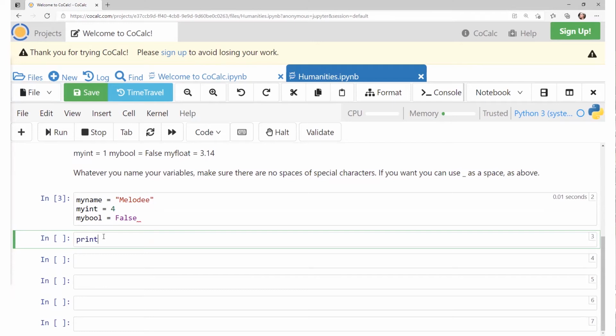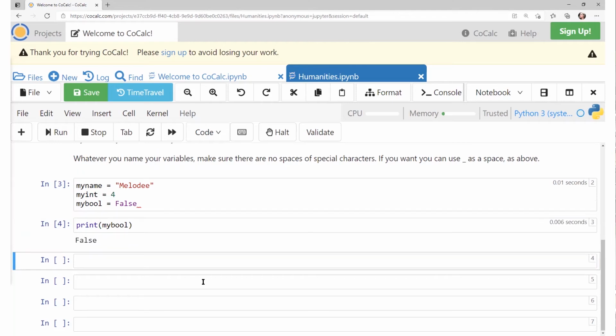So if I go print, and I don't put in quotation marks Melodee because that's just telling it the actual literal thing to print. I give it a variable. So I type in my bool, for example. And if I run it, false, because that's what I had printed previously.